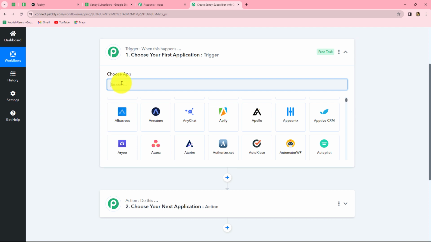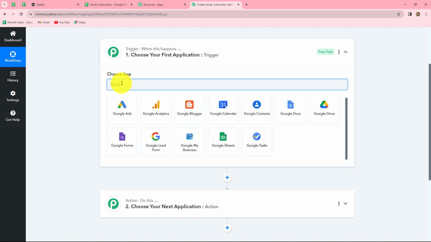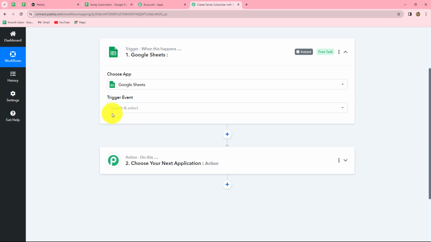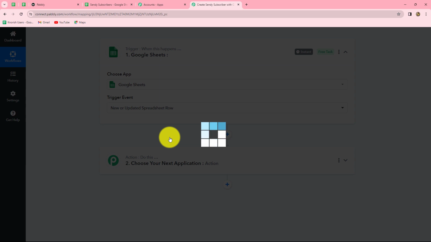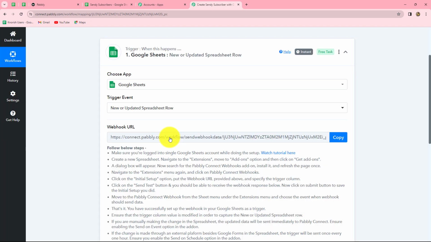First of all, we will select our trigger application, and that is Google Sheets. So let's select Google Sheets from here. And the next thing we have to select is the trigger event. Now what is a trigger event? Trigger event is the event on the happening of which the workflow is going to start. Here we are going to select new or updated spreadsheet row as our trigger event, as we want that as soon as we add a new row in our spreadsheet, the workflow should start with the response.